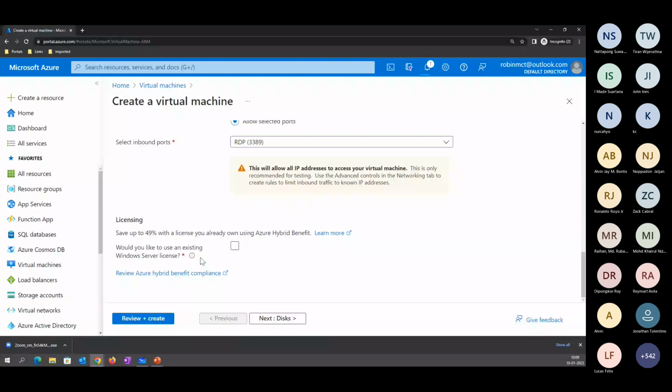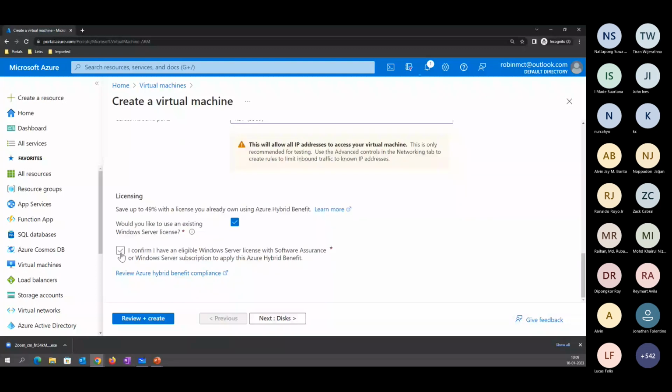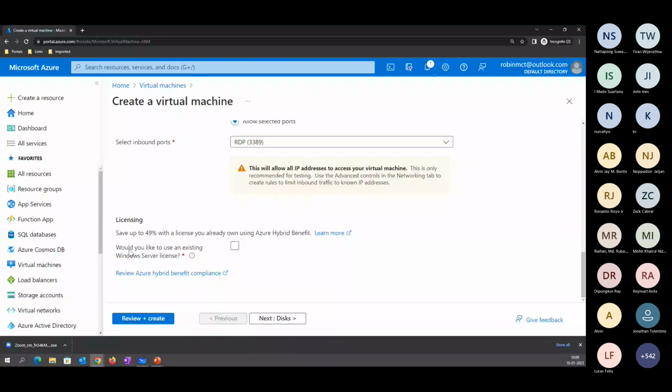In that kind of situation, you will be able to save cost in your infrastructure. In case you already have a license available, you can select this option. This will help you reduce almost 49% of the licensing part. After the installation, you need to use the licensing part or whatever key is available, and with the help of that, you need to activate your operating system here.